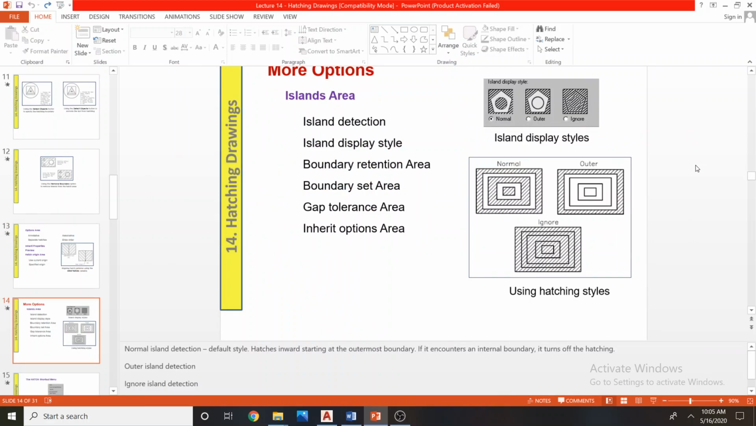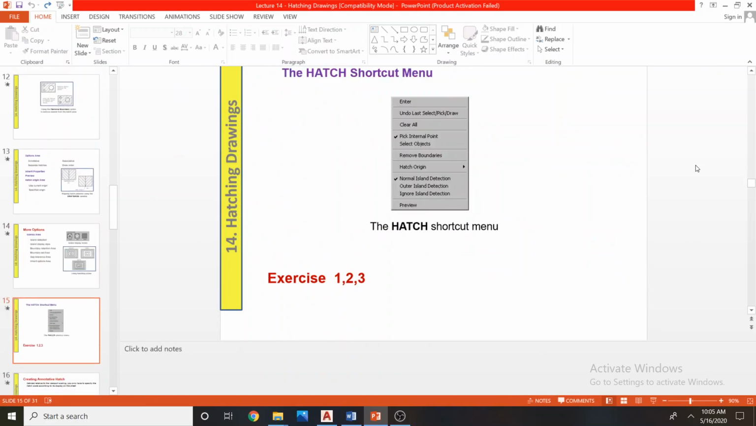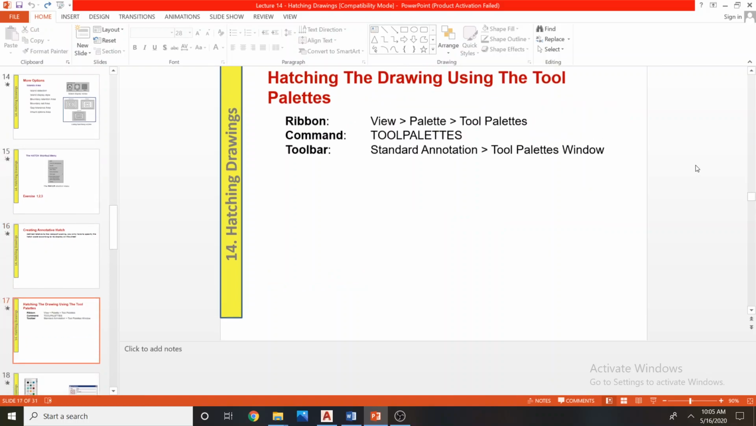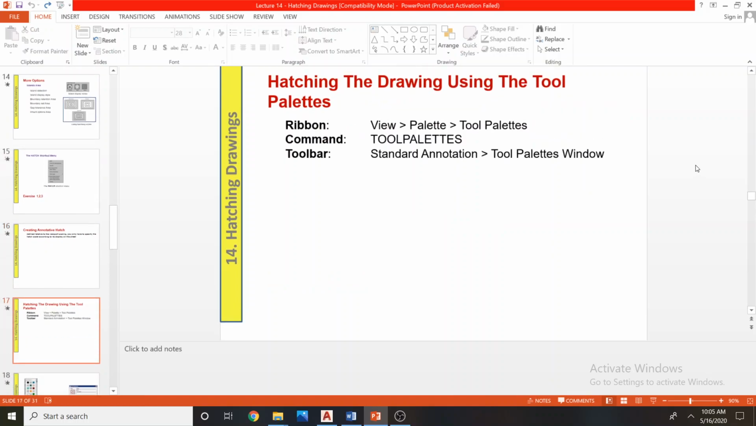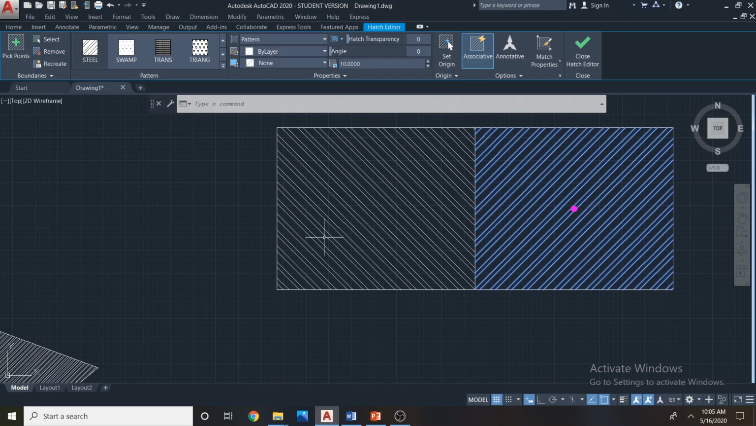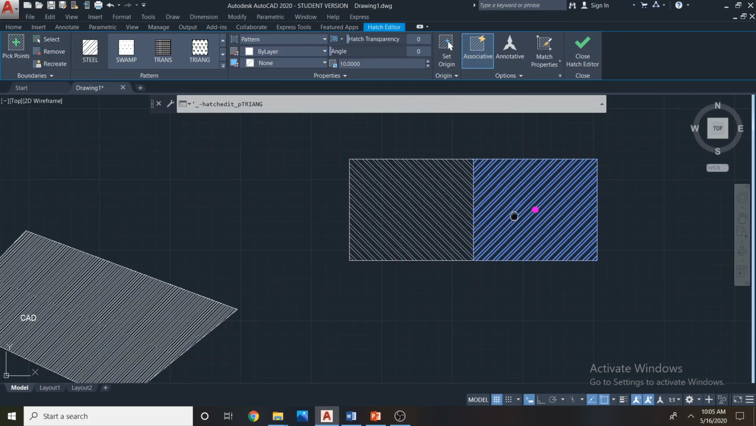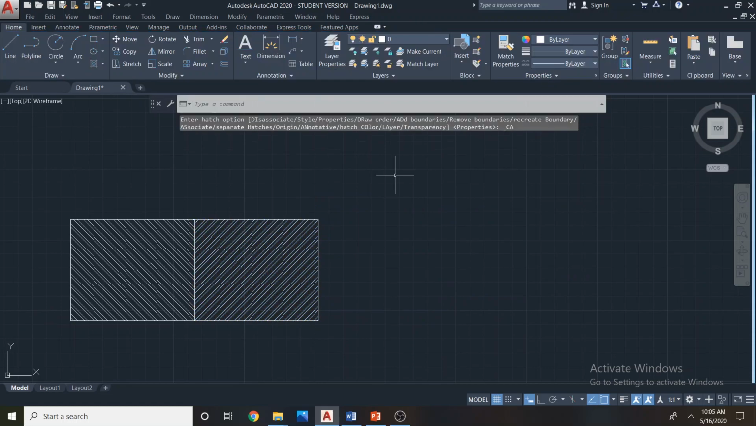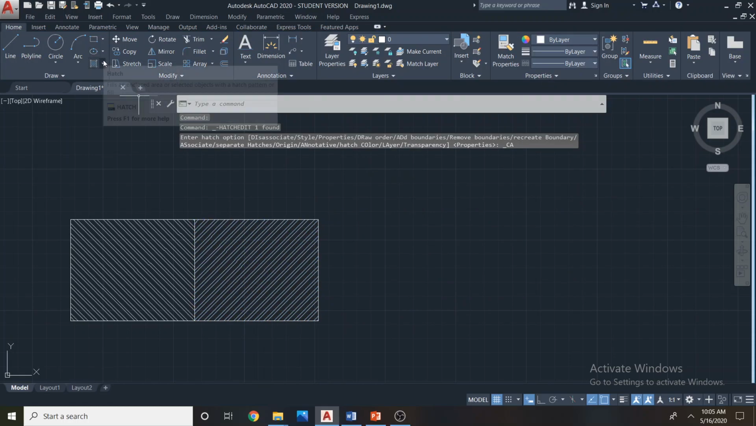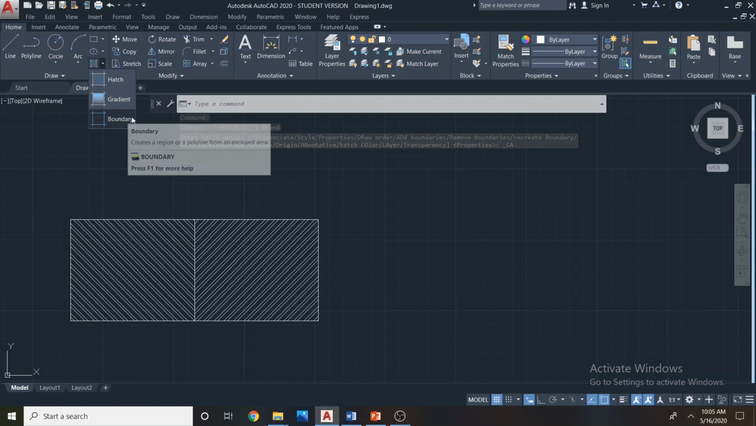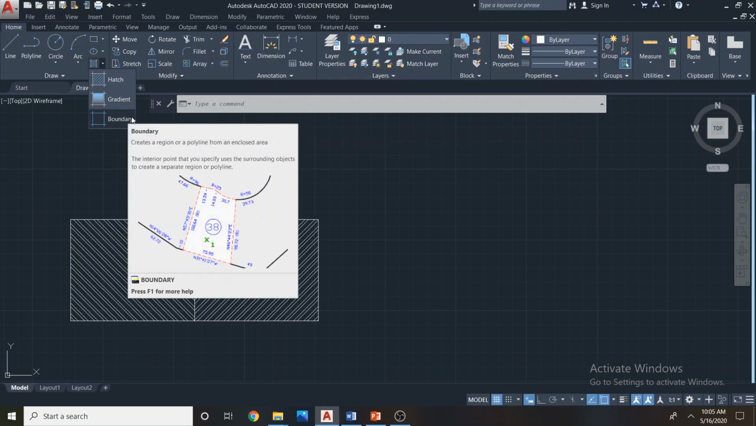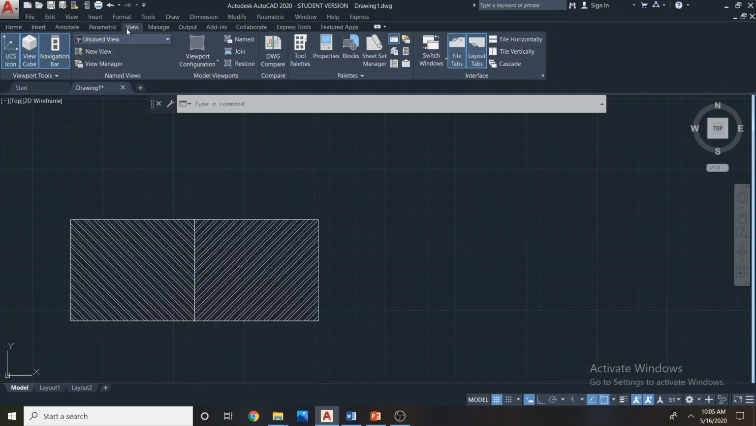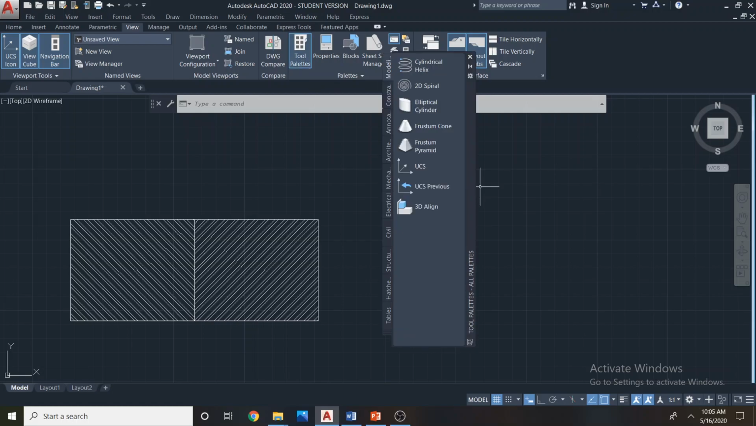We discuss this part. Now we look at this area, tool palettes and the other settings. I have discussed more or less all the important areas. Now we look at another one called gradient and the boundaries, and there's another one called view tool palettes. When you look at view tool palettes, you can find hatch tools.